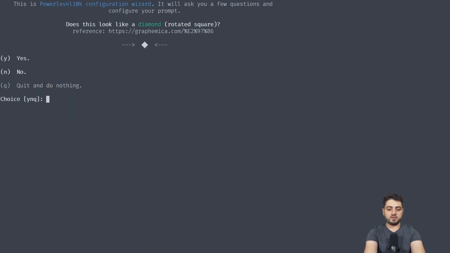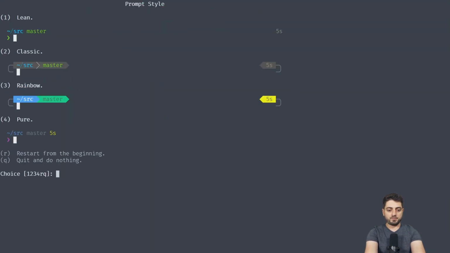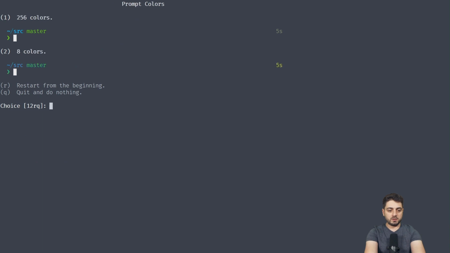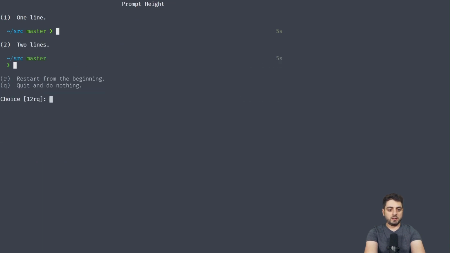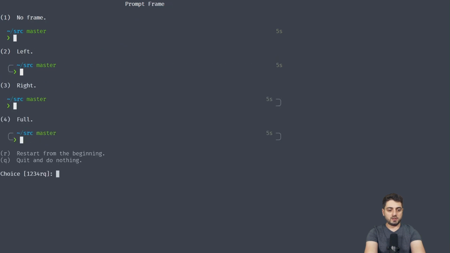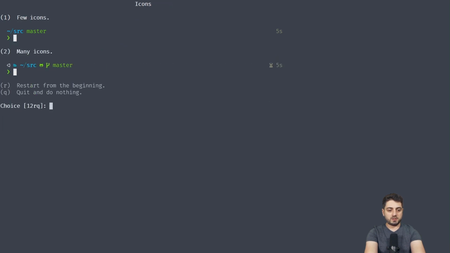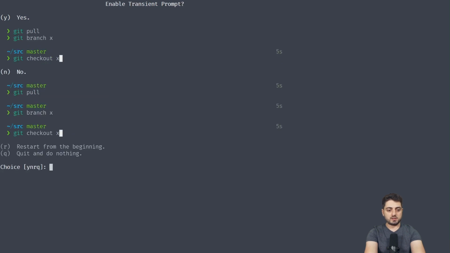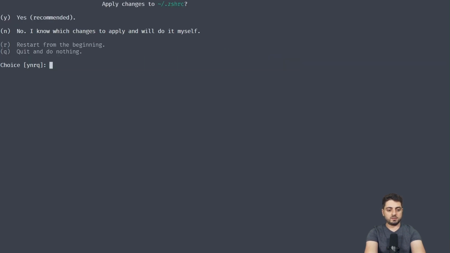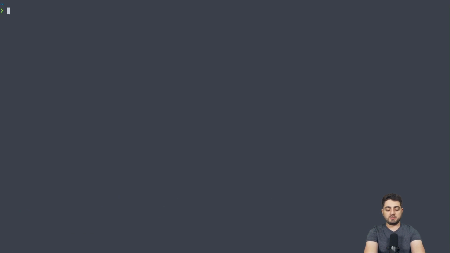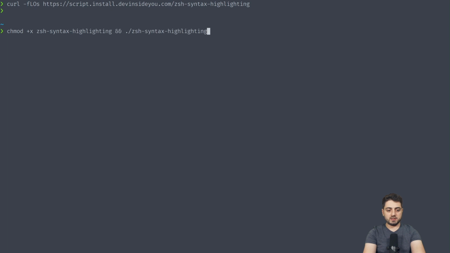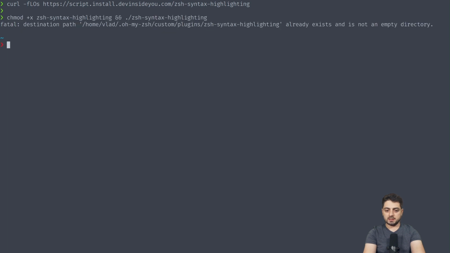Okay, so p10k configure: yes, yes, yes, yes, lean, Unicode, 256 colors, current time, no, two lines, disconnected, no frame, sparse, few icons, concise, yes, yes, off, yes. Okay, so there we go. This is pretty much my configuration. Let's paste these two lines now. Or exists and is not an empty directory.